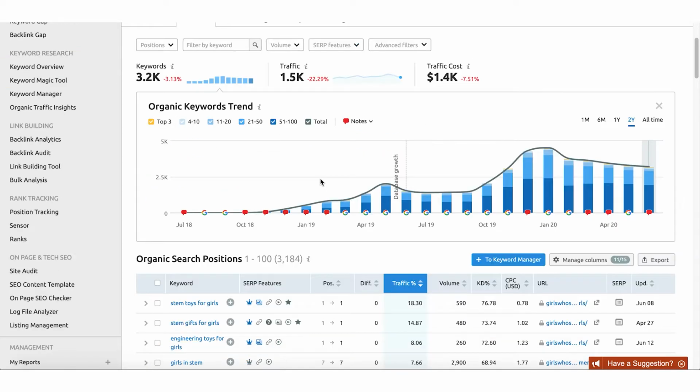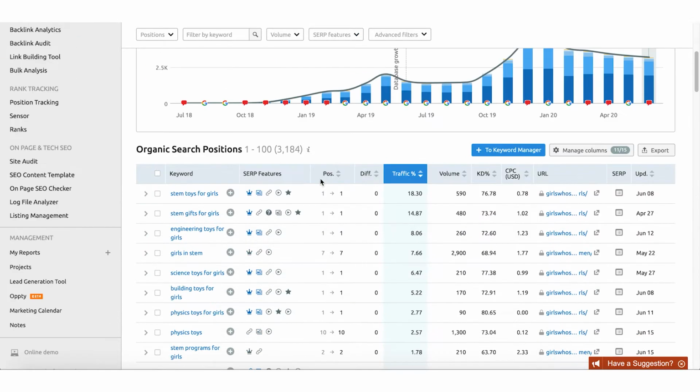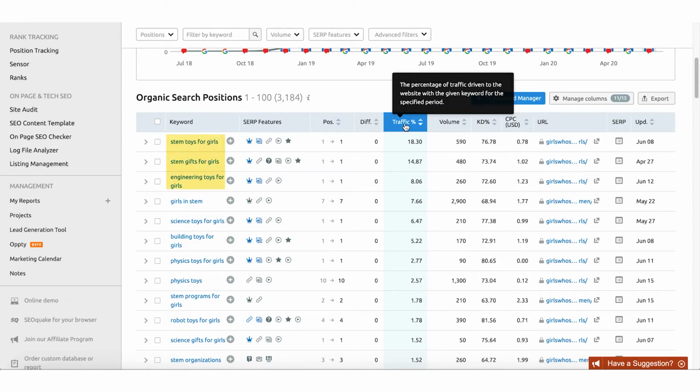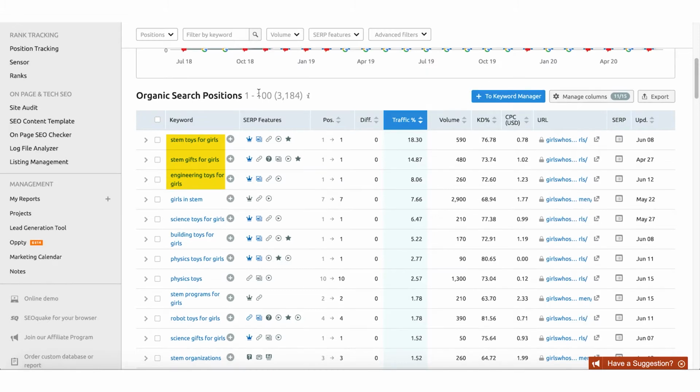But the other thing that we can do is we can start to see some of the keywords that are giving this site a ton of organic traffic. What I like to do when I'm using SEMrush is I like to sort by traffic percentage because it essentially shows you which long tail keywords are giving this site the most organic traffic. So here you can see that there are some great keywords like STEM toys for girls, STEM gifts for girls, engineering toys for girls, and so on.